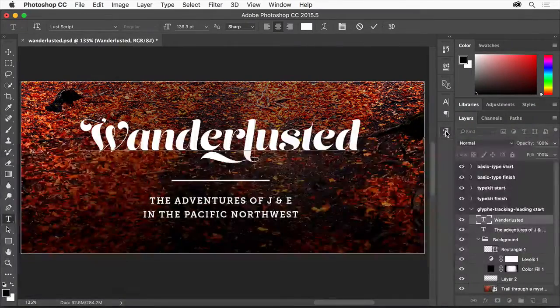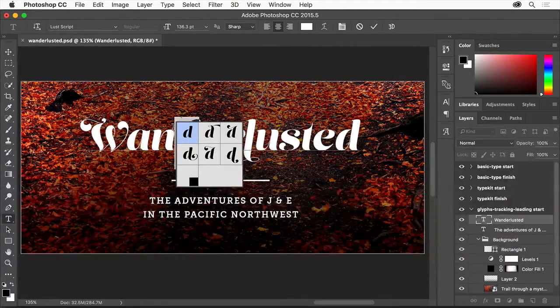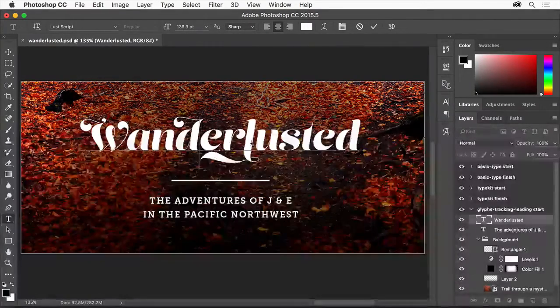Another recent feature is the Glyphs in Context menu, which makes it even easier for you to work with glyphs. If you select a character with the horizontal type tool and hover over that character, the Photoshop Glyphs in Context menu shows you alternate glyphs available for that character right on the canvas.